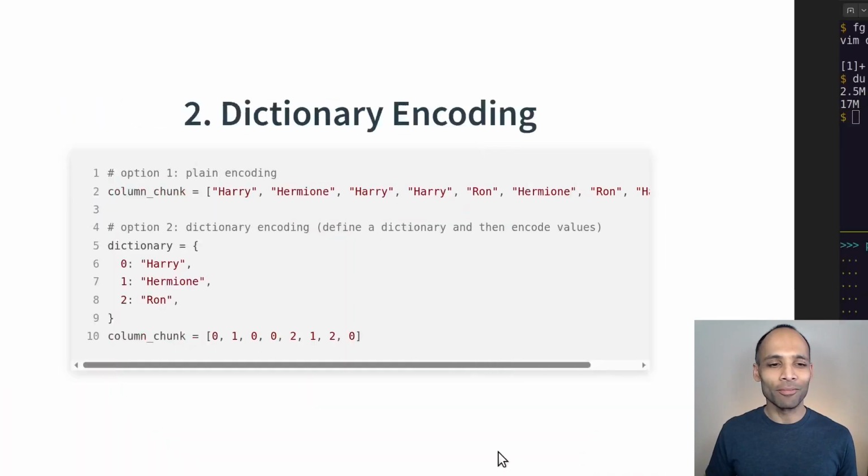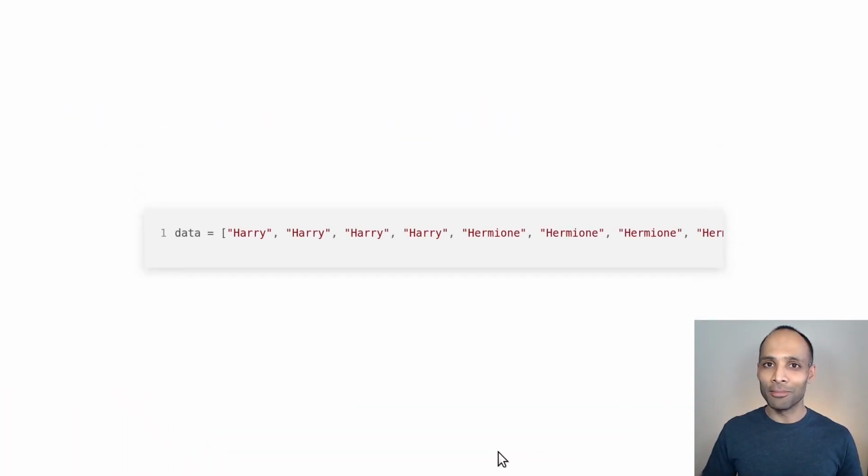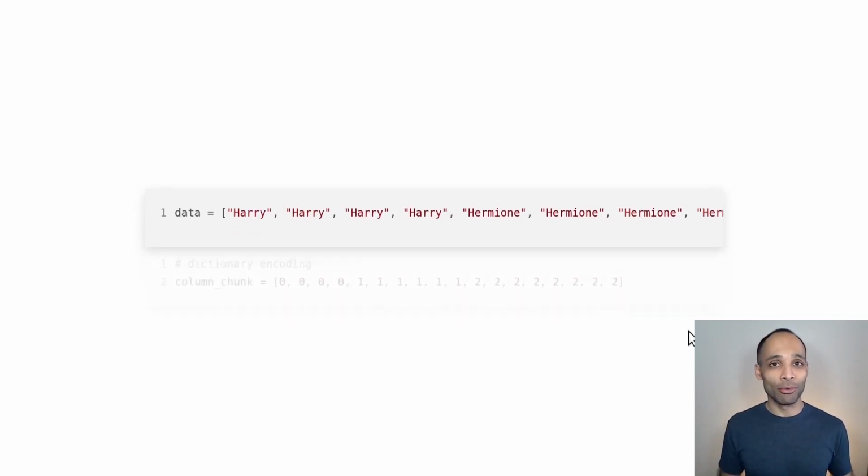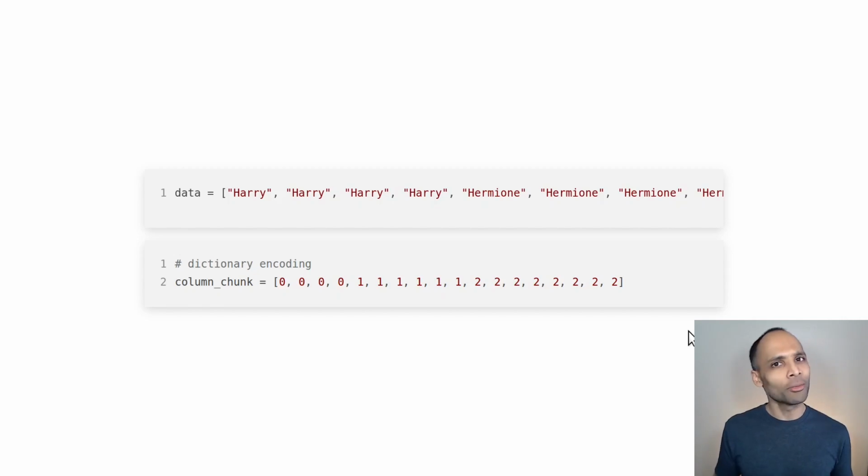Nice. Let's keep going. Back to our data, but this time it's been magically sorted. Every instance of Harry occurs at the beginning, then every instance of Hermione, and then at the end we can see a few iterations of Ron. Using dictionary encoding like we did before, the column chunk would look a little bit like this. A series of zeros, series of ones, and then a series of twos. But this is kind of wasteful as well. Do you see any opportunities to make this more compact?